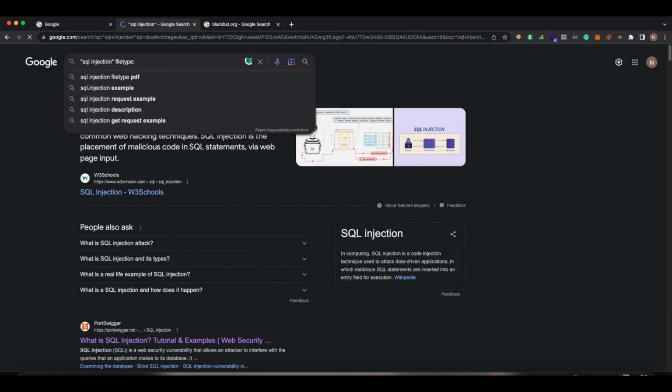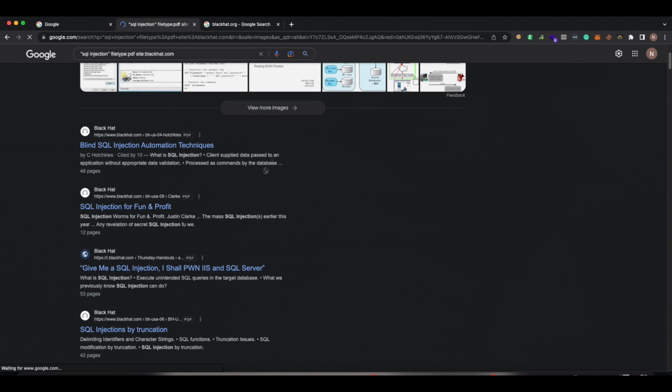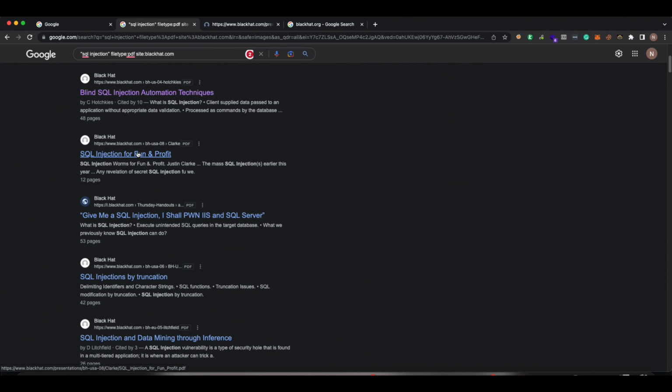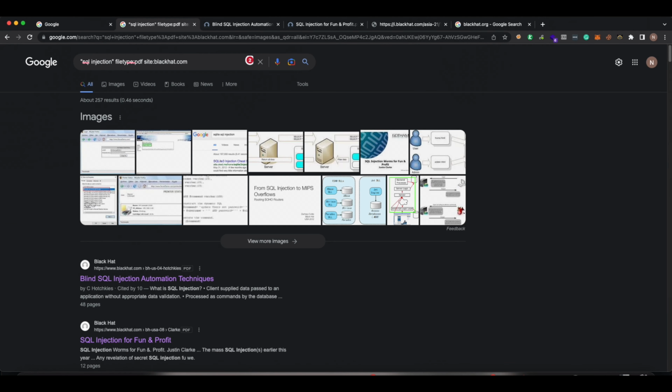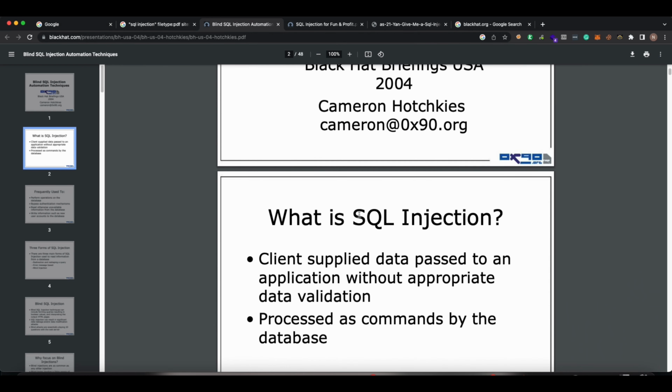So I'll use this, right? And after using this, if I want to curate it and get results from only one site, let's assume we want Black Hat. So now we have it: site:blackhat.com SQL injection filetype:pdf, and you have these great resources from blackhat.com in the file format of PDF on SQL injection. These are all from Black Hat, and they all have PDF and they all have SQL injection in them.